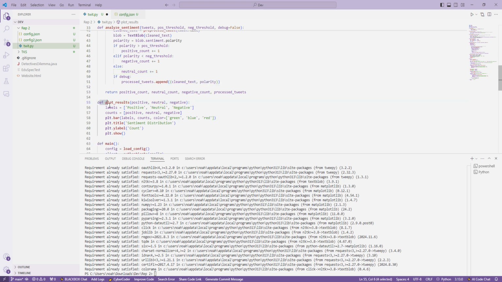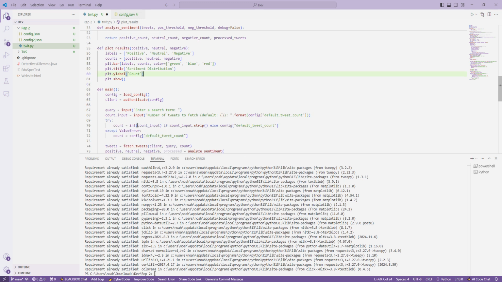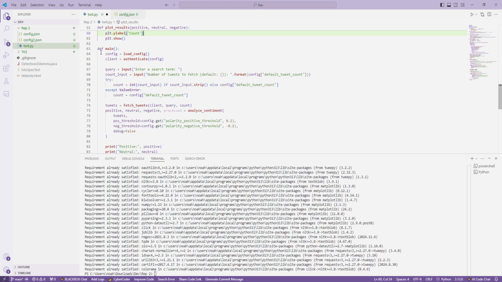So this is putting it into an actual chart, right? A neat little graph. And this function is going to create a bar chart showing the number of positive, neutral, and negative tweets. It's a very simple but also super effective way to visualize our sentiment analysis results, right? And now for the main function.